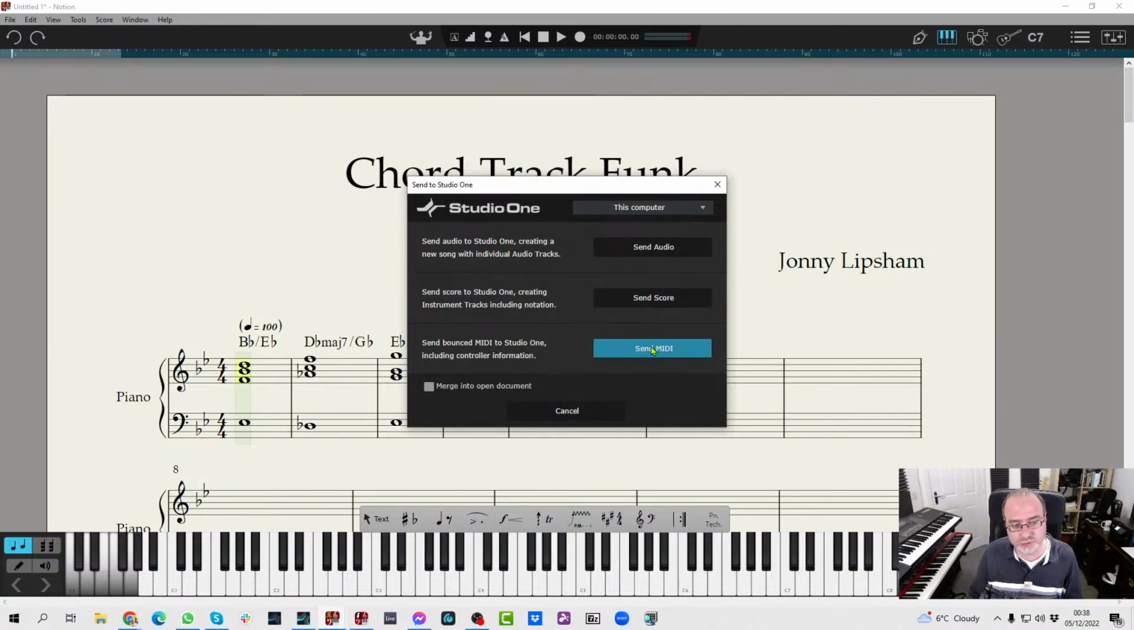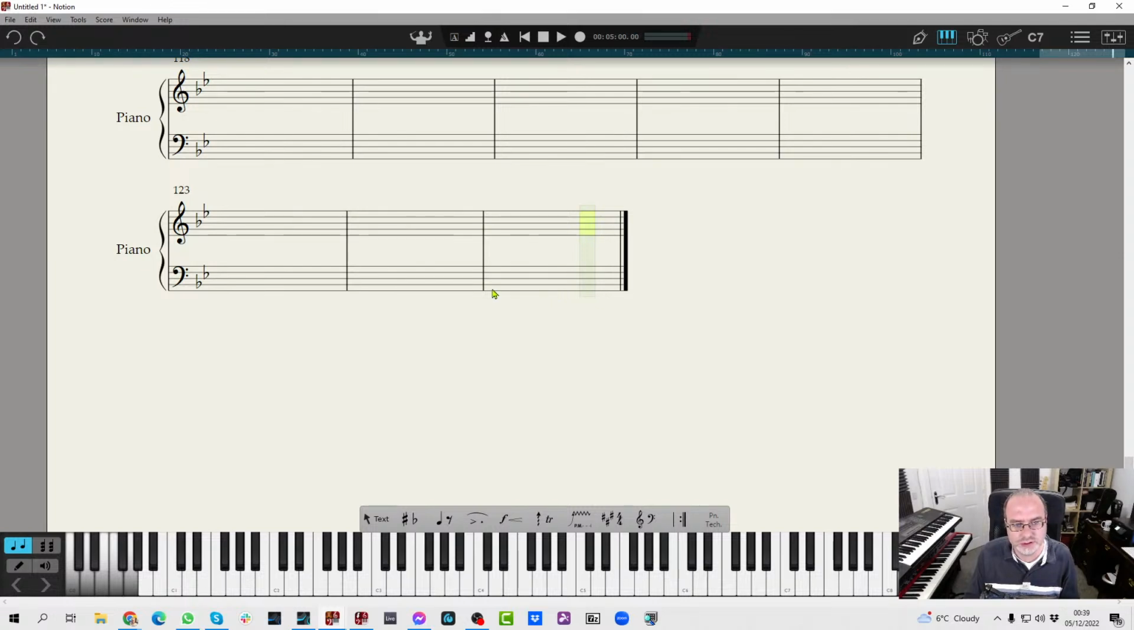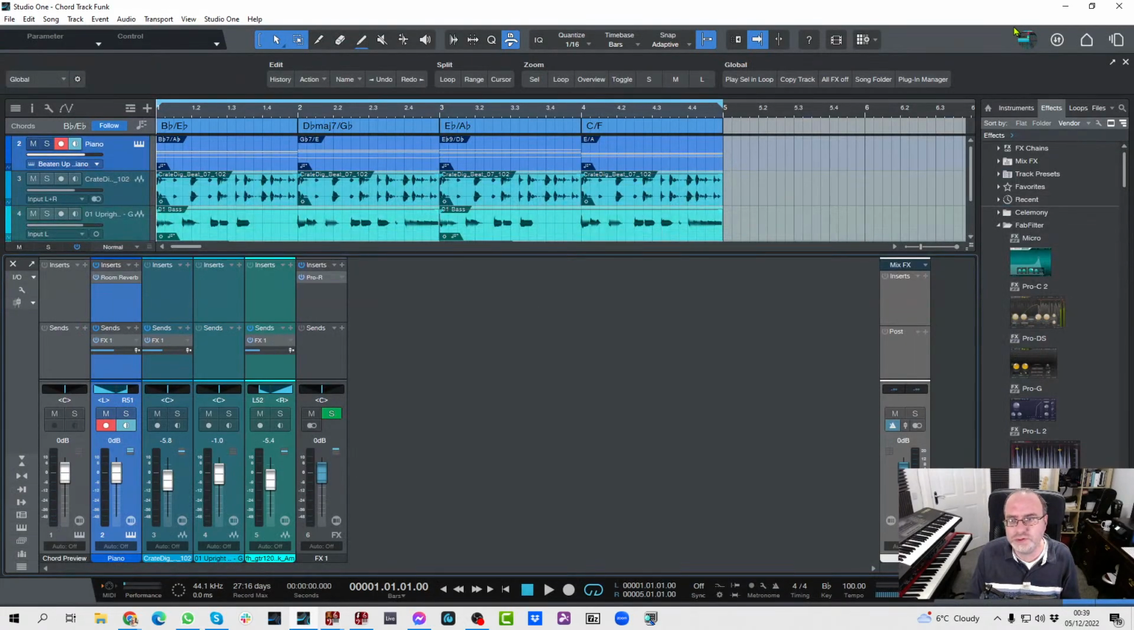Now the cool thing about Studio One is it has Notion effectively built into it via the score editor. The score editor in Studio One is essentially Notion inside of Studio One. So all of that stuff will come across if you send the MIDI data. And you can send this to anything that's on this network. So I could send this to my Mac if I wanted to, but I'm going to use this computer. And in this particular case, I'm actually going to send the score to Studio One, including the instrument tracks, including notation. So let's send the score, and I should be able to open up Studio One.